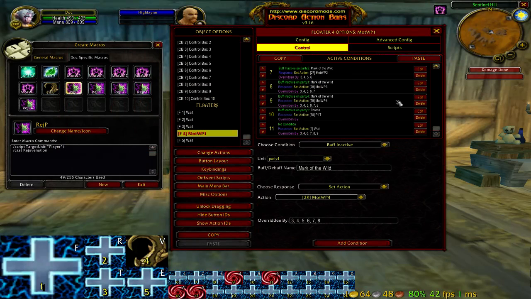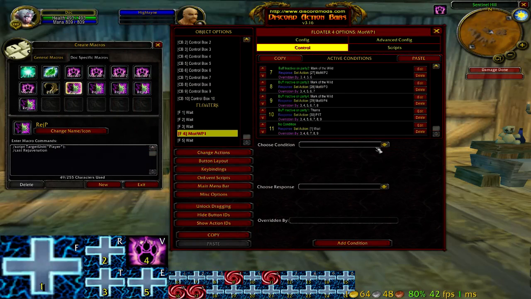So what we'll do is we'll edit the number 9 conditional. We won't do anything to it, but then we'll go ahead and we'll hit edit number 10, which is our Thorns. And we want everything to be the same, except we want to add conditional 9 to the list. And then we'll want to add 10 to the number 11 conditional.